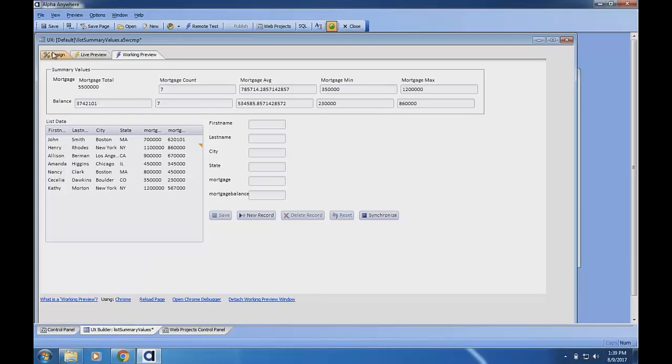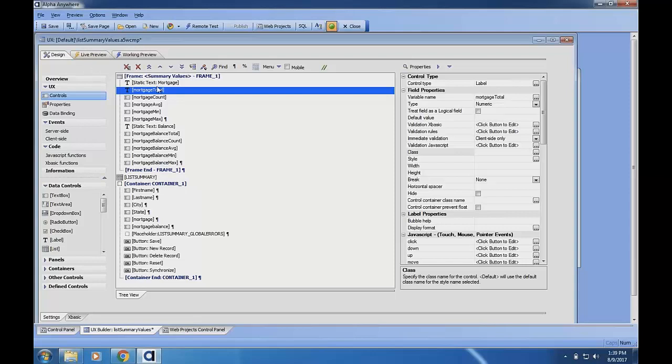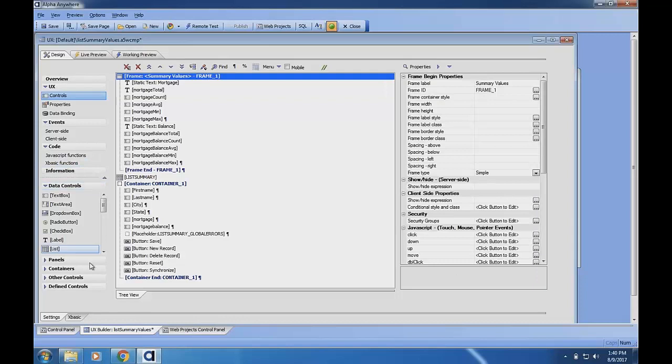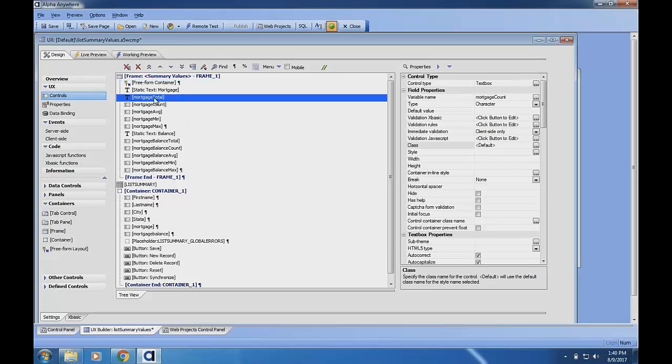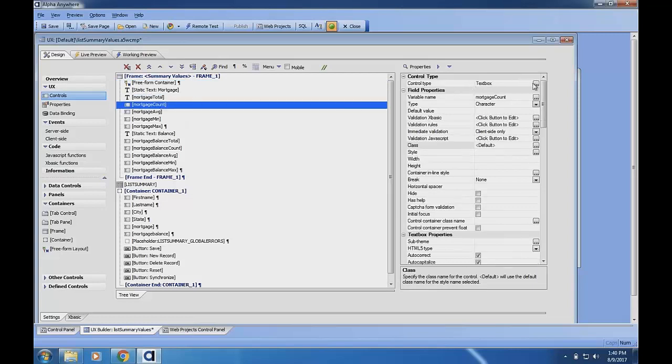One, which is kind of a cool feature, is that I can go in here and create what's called a freeform layout. Okay, so I've got this thing called a freeform container. Now I'm going to go here to mortgage total. I'm going to take mortgage count, also turn that into a label, and get rid of the class so that it's the same stuff there. So I've got that. But I'm going to do something cool.